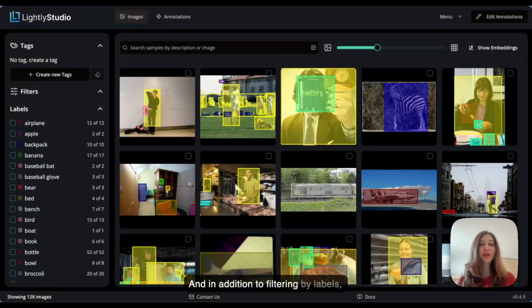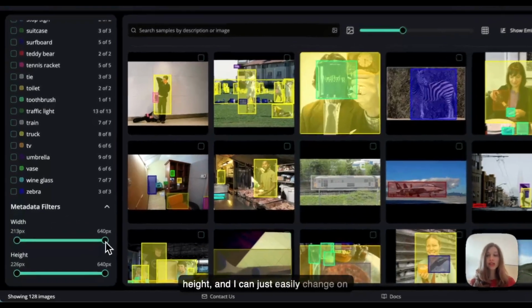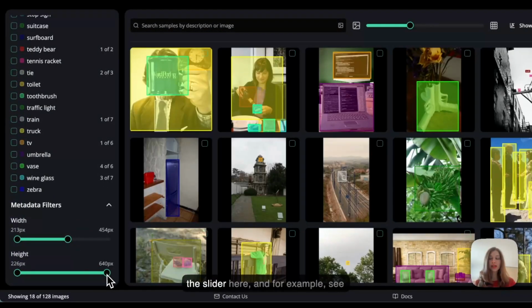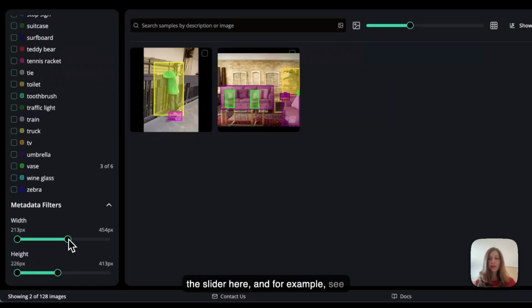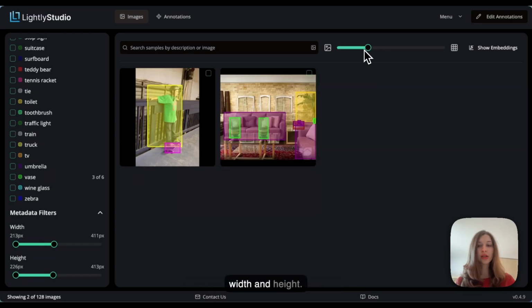And in addition to filtering by labels, you can also filter by metadata. So oftentimes you have your images with different metadata attached. In my case, I have here width and height, and I can just easily change on the slider here. And for example, see only the images that are of a certain width and height.